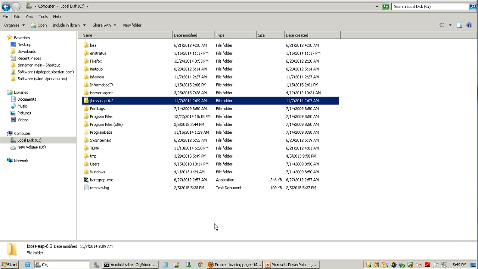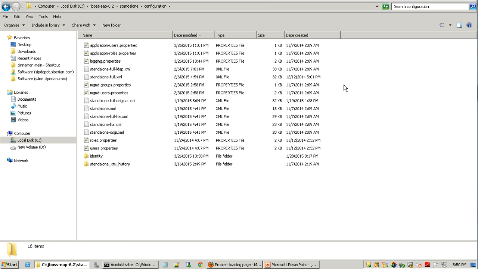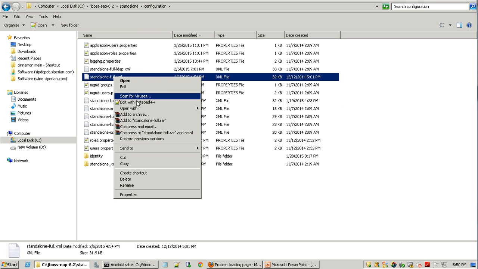Let's have a quick demo on how to configure ActiveVOS Central access when installed in a JBoss application server version 7 or EAP servers. The first step we need to do is to configure a security domain in a JBoss EAP configuration file. So we will go to the JBoss EAP location, standalone, configuration, and open the standalone-full.xml.